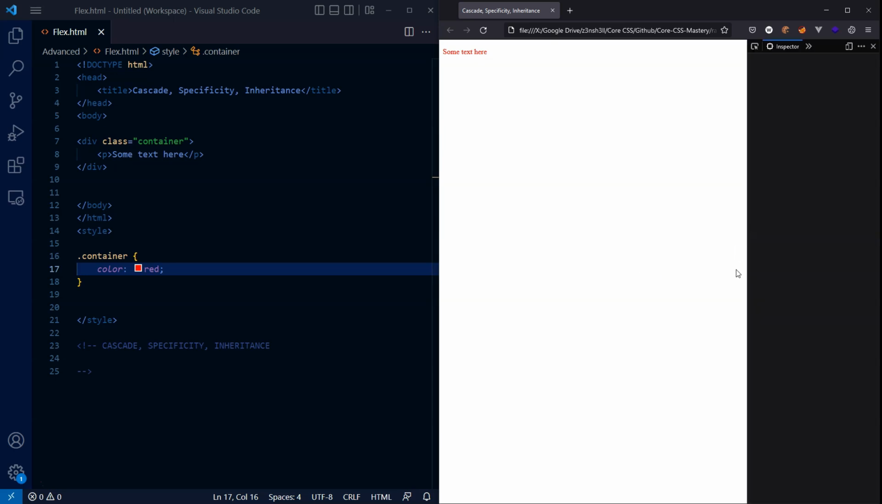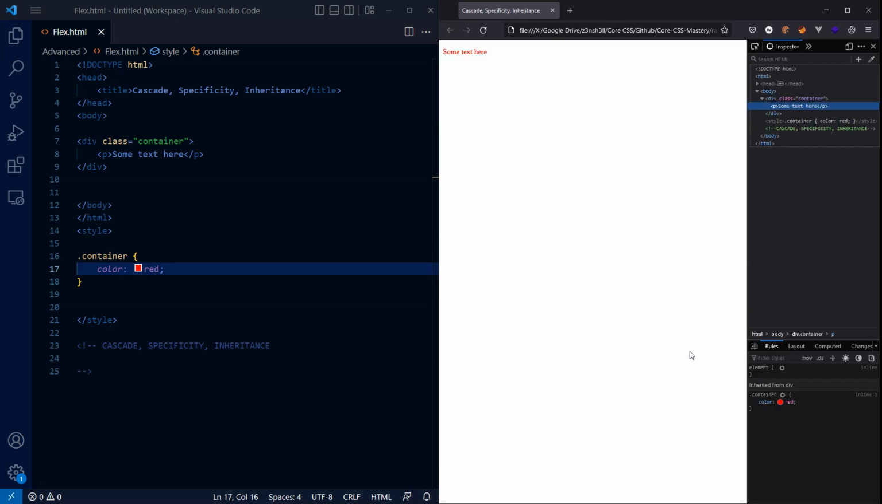If we inspect that element, we can see where it gets its CSS properties from. So notice in the bottom right, we have the class container, color red, and above that it says inherited from div. So this is not a native property of this paragraph. It's been inherited from the parent container.